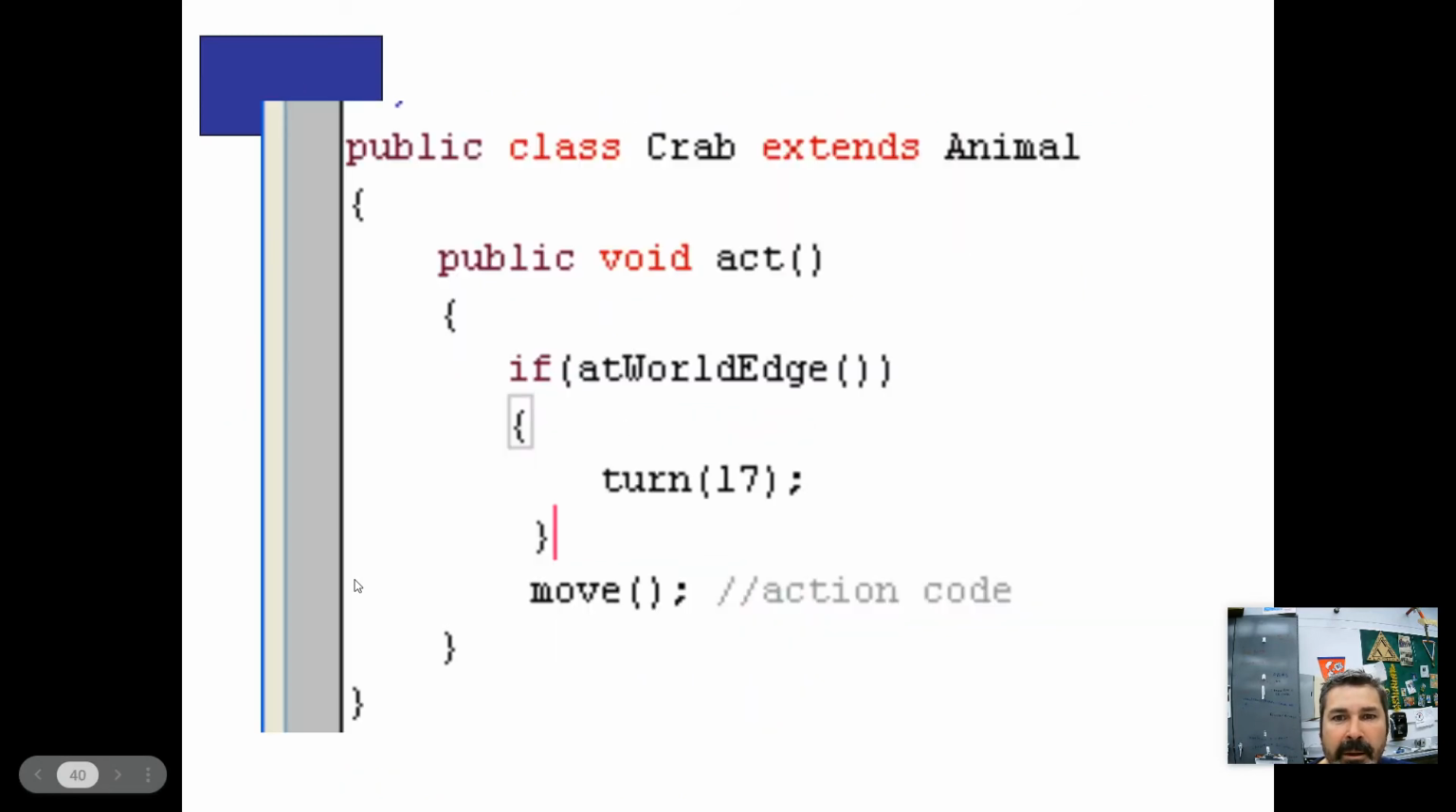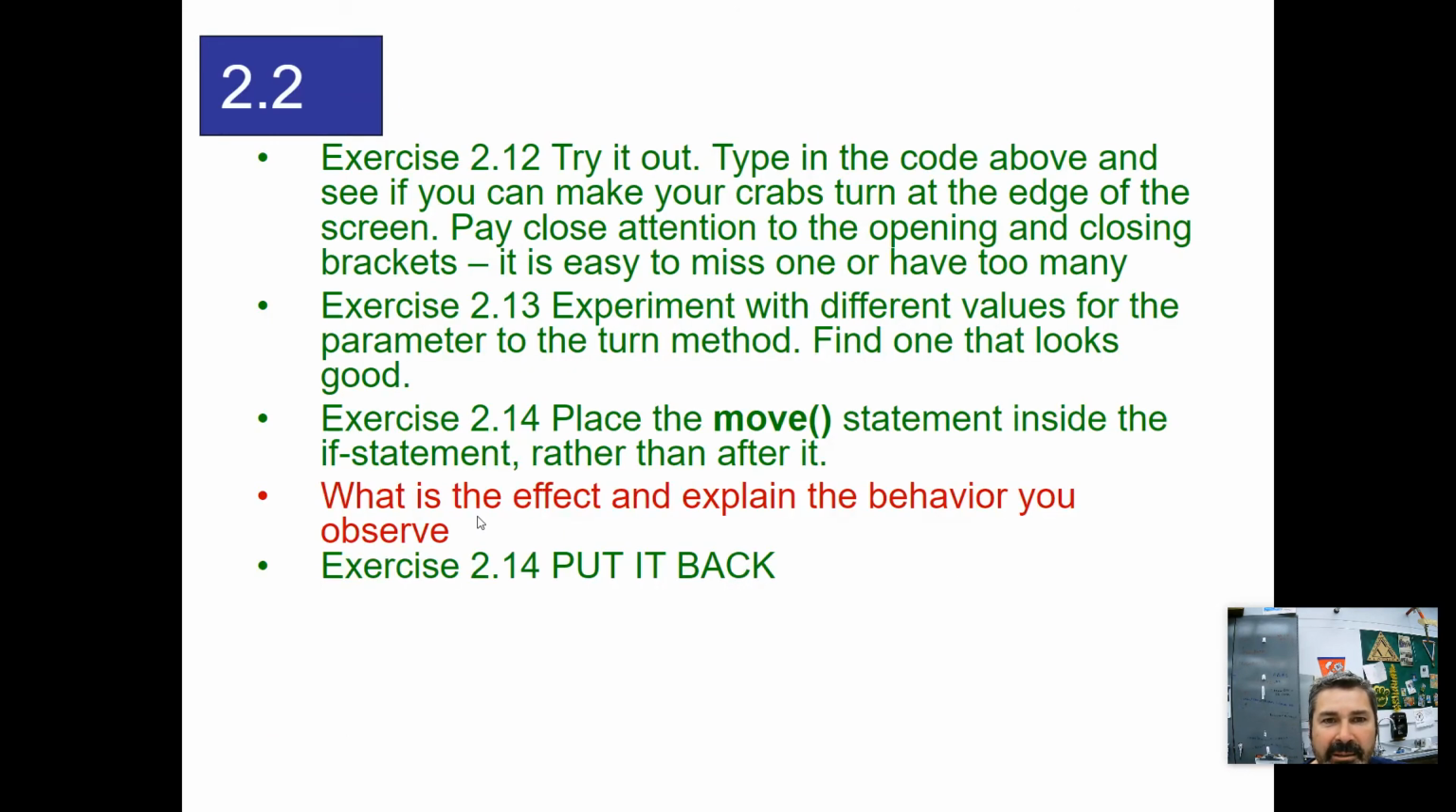I want you to try this code: public void act, if at world edge turn 17, and then the move is outside of the brackets. You always have to respect the brackets. You start the crab class, you end the crab class. You start the act method, you end the act method. You start your if, you end the if. The move is inside the act method. So respect the brackets.